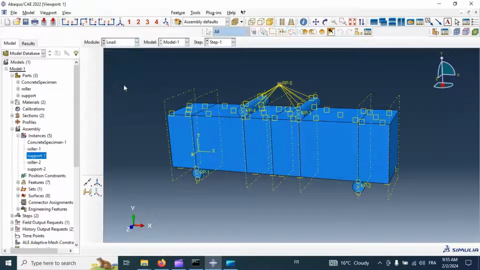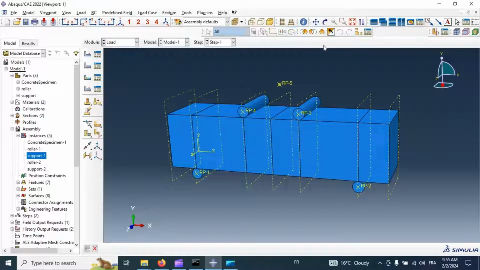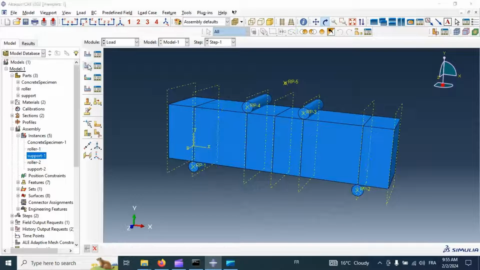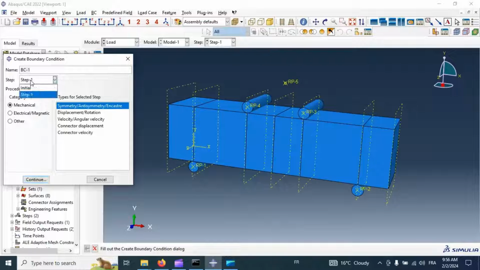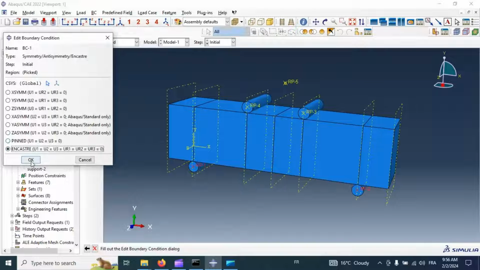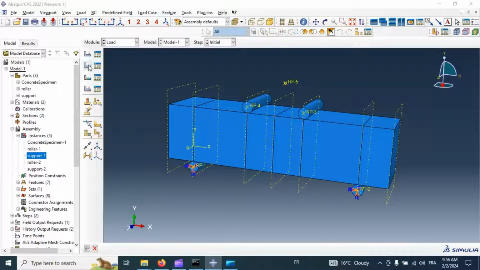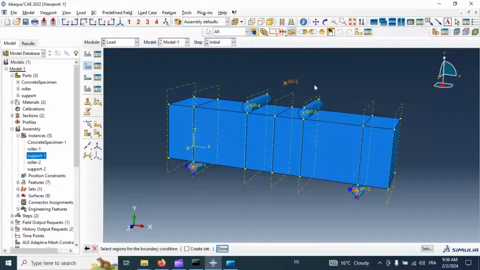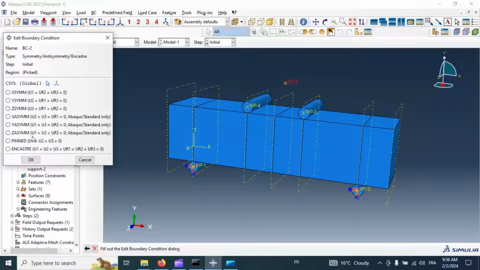Let's go to the Load module and apply our boundary condition in our model. First one, encastre in the initial step, encastre in two supports we have. The first one, shift, second one, select, done, and click on encastre. Click OK. Now in initial step, continue, select the controlling point of coupling interaction. Click Done.